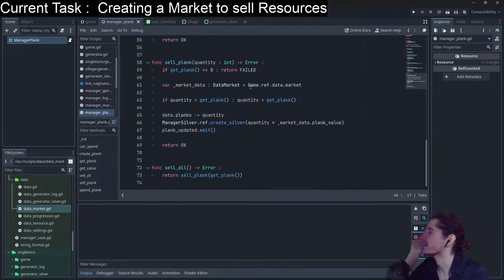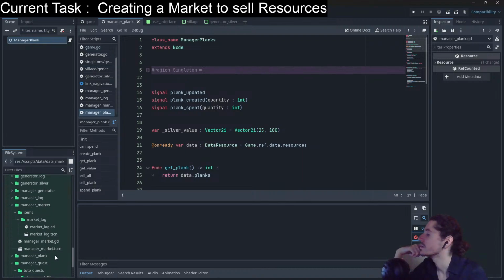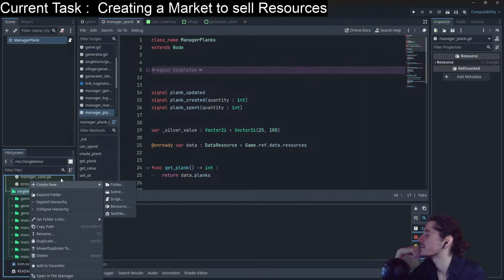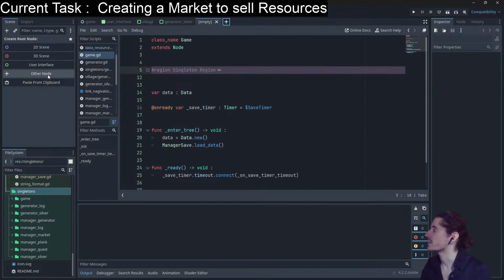The yawns are getting closer from each other. So now I need to create a generator. Wow, there's just so many singletons in this game. So many. So many.